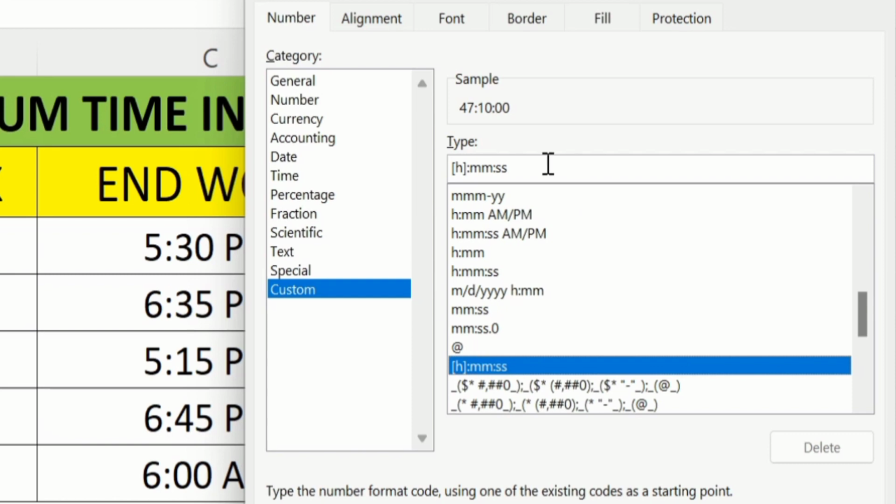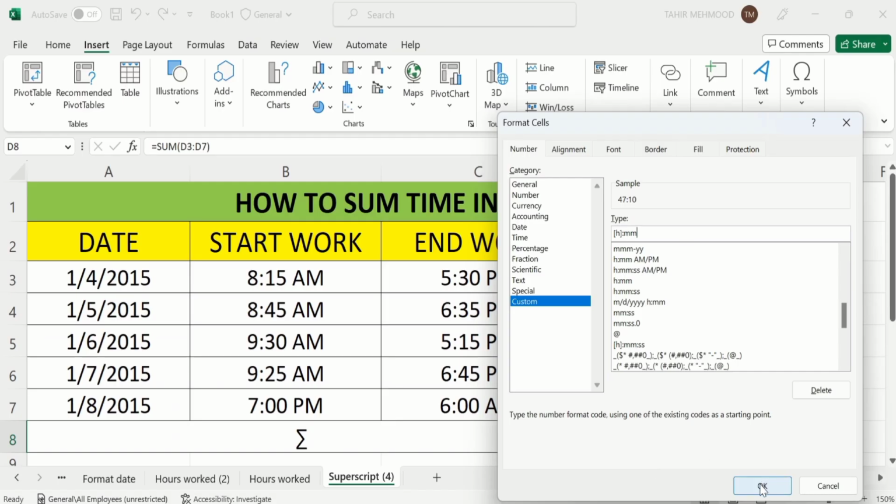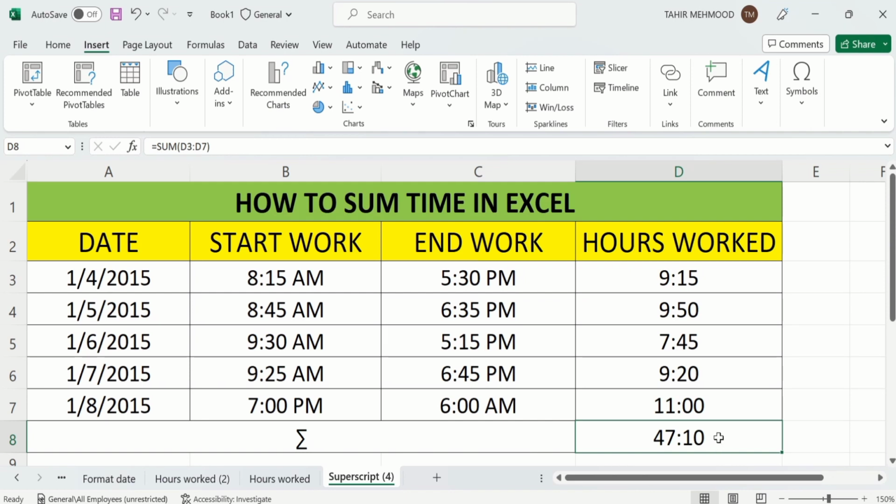From here I will remove seconds because I don't need seconds. So from the type I have removed the seconds. After doing that, click on OK, and you can see here Excel has correctly calculated the sum of time. So that's the end of this video.